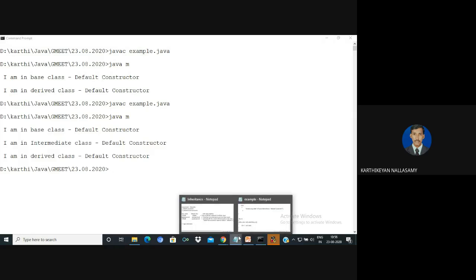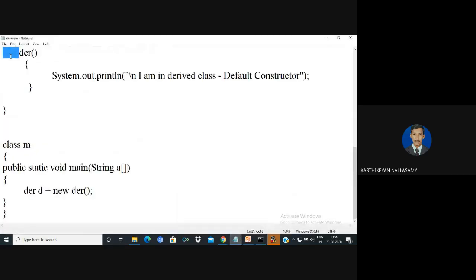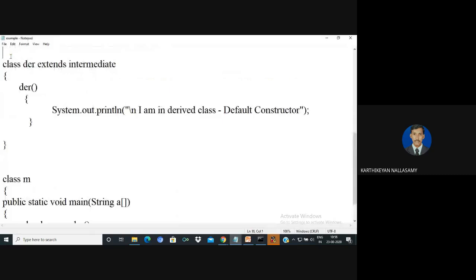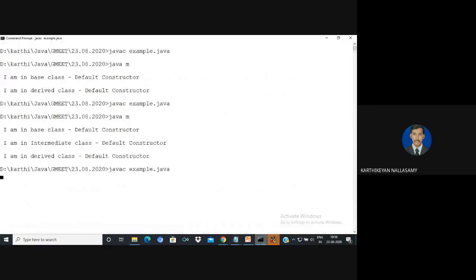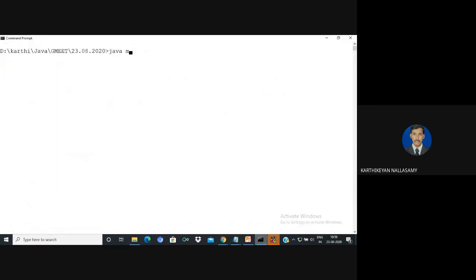So for example, if I don't have any constructor in the base class, I'm going to hide it. So here the base class constructor is hidden. Now I'm going to compile. So even the default constructor is optional, so the execution is taken from the intermediate classes and derived classes.